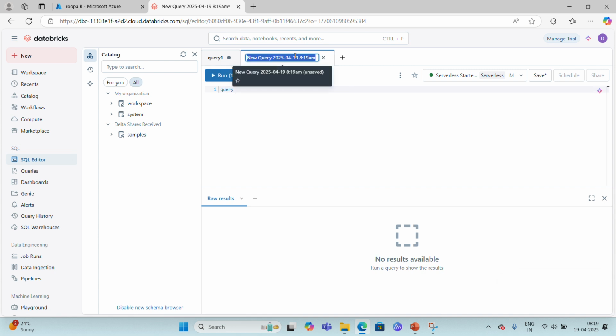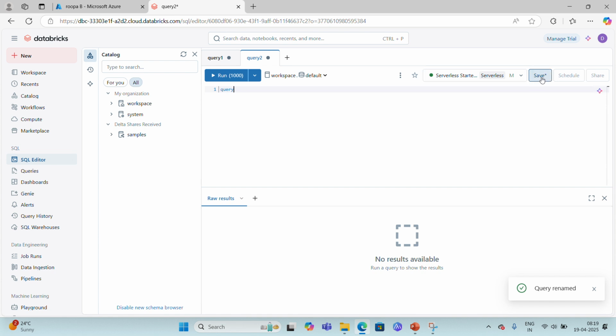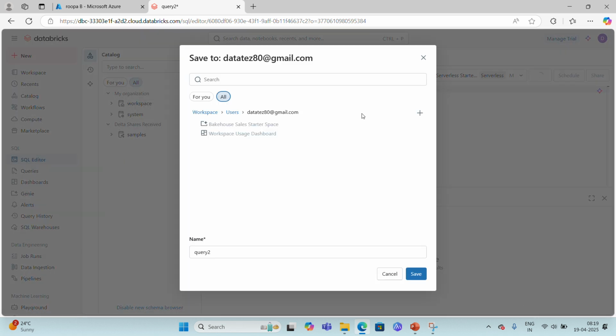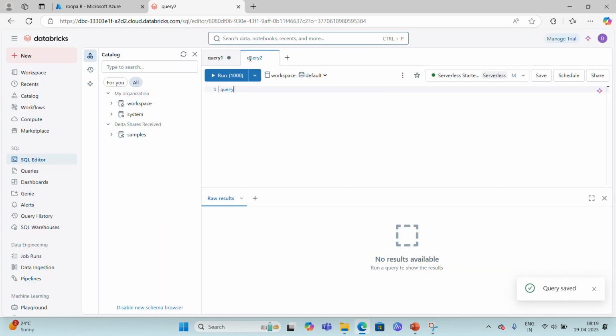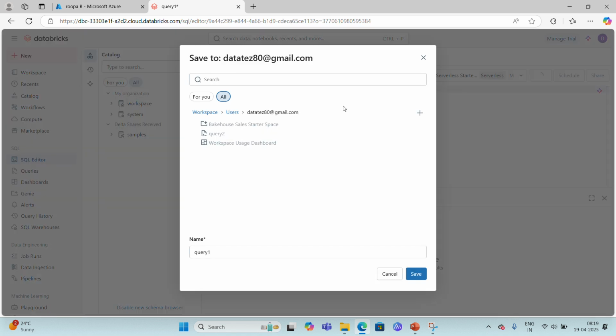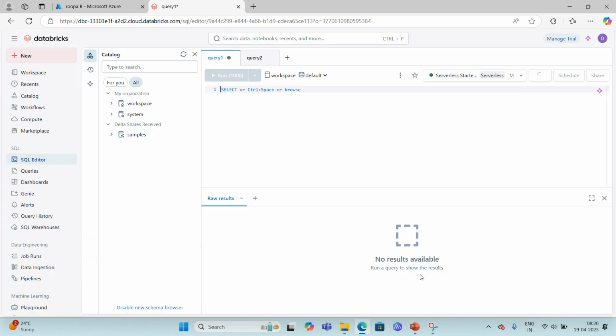Query two. Fine. And we can save these queries. There is a save feature available to us, but while saving it will ask where you would like to save it. By default, there is one workspace given for us, the default storage location. I can simply save it there, right? Now it got saved. Likewise, we can save our other query as well. I will simply say save.